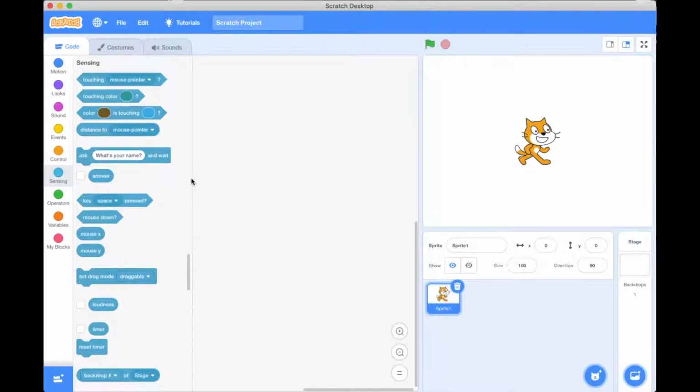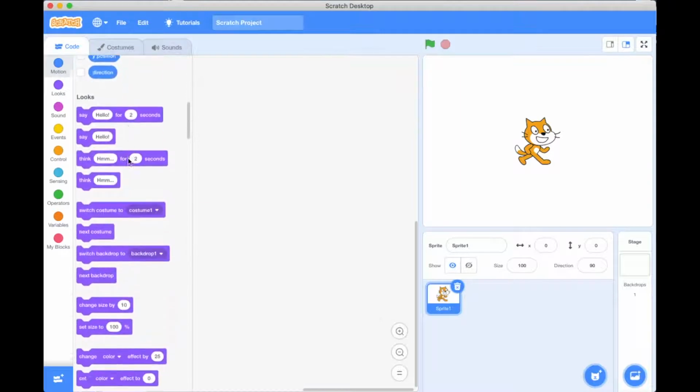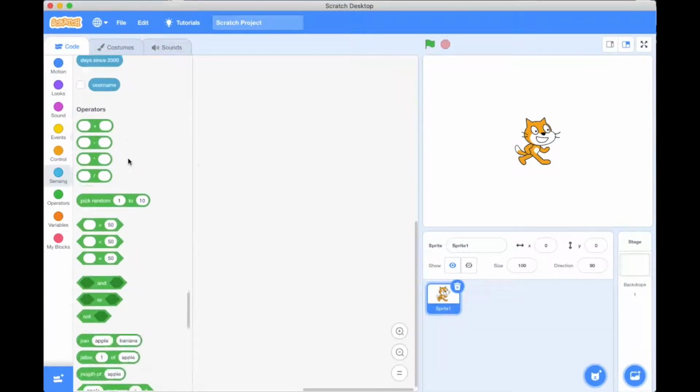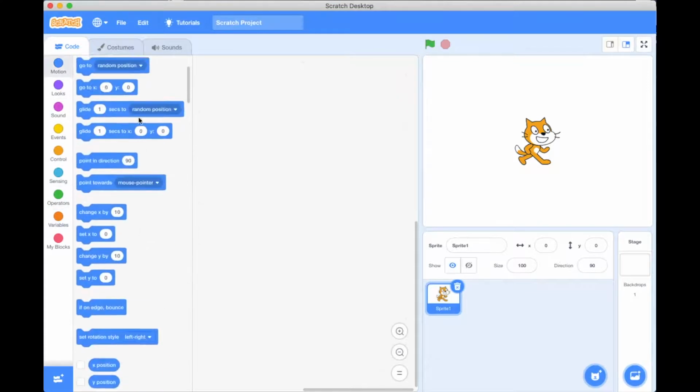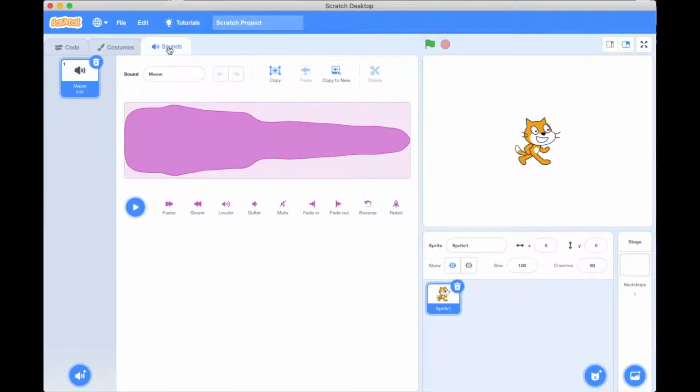And then over on the left-hand side is all our code sections. And it's actually really cool. You can actually use the mouse to scroll through continuously, which is pretty cool. Our costume section is up here now next to our code. And then you can also have a whole bunch of sounds.